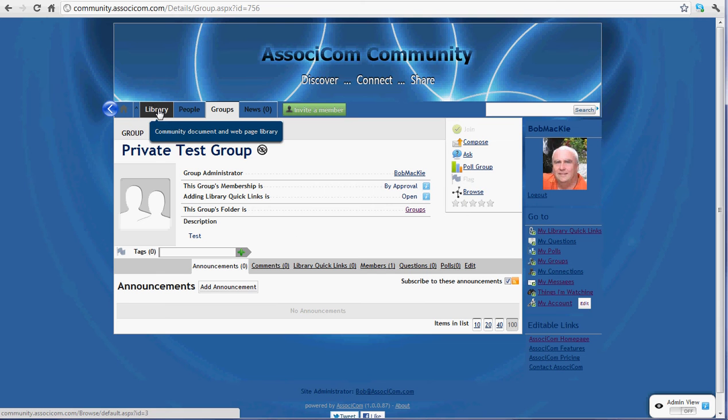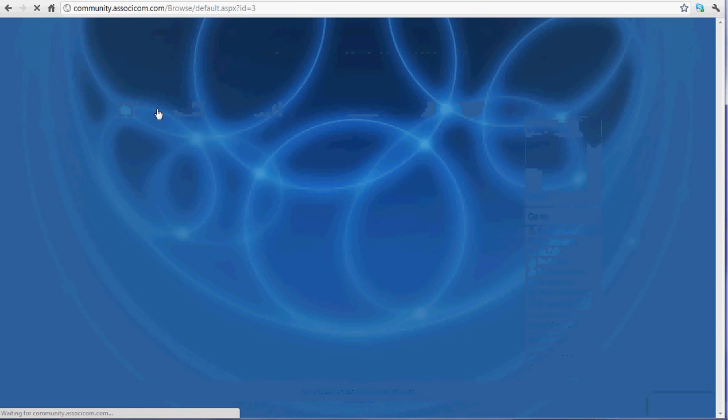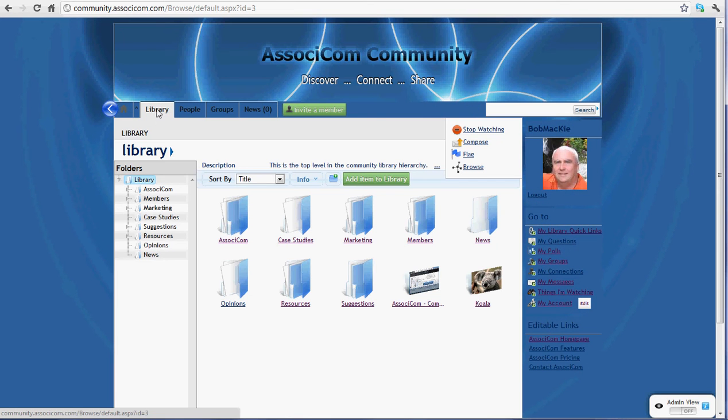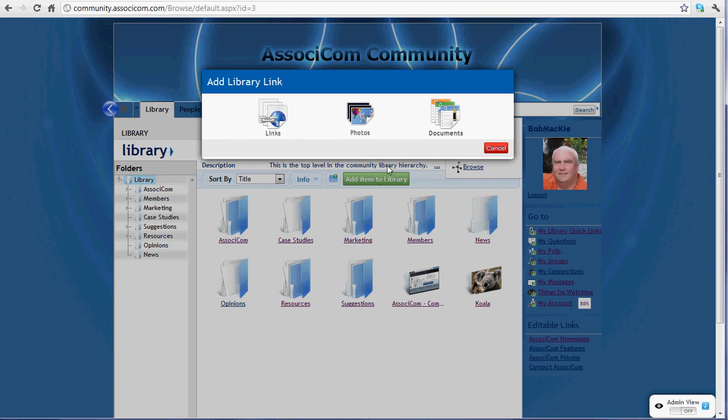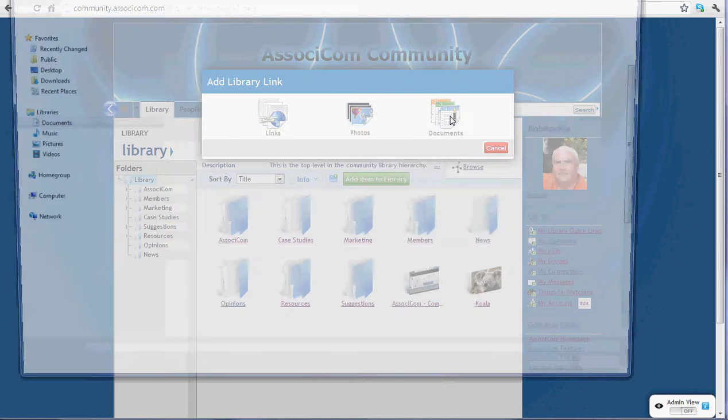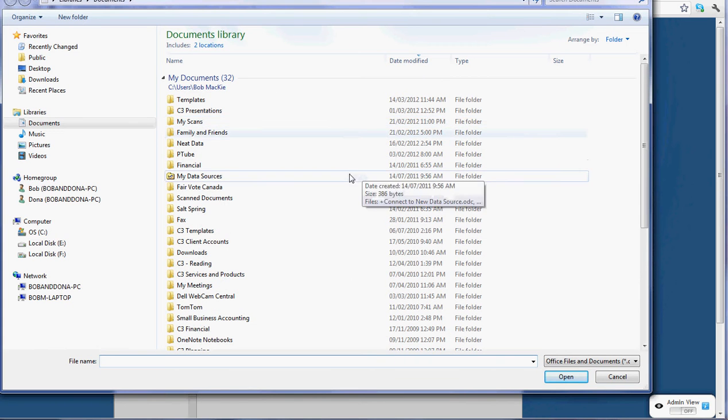So the first thing we're going to do is go to Library and add the item in question. So here we are. We're at the top level of the library, and I'm just going to pop it right in here for now. So there we go. Add item to library. Click here, and it's a document I'm going to add.